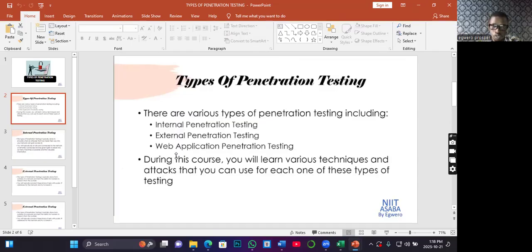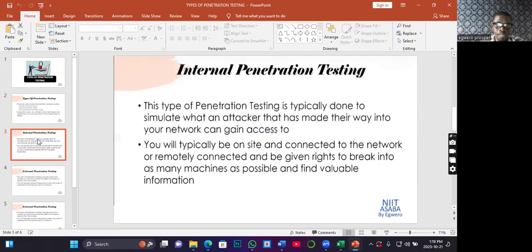Now, just to highlight, during this course, some of the things we are going to learn will be techniques and attacks that you can use for each one of these types of testing. Remember that for us to refer to it as testing, it means that it is pure ethical hacking, where you have permission. You just want to check if the bad guys can penetrate.